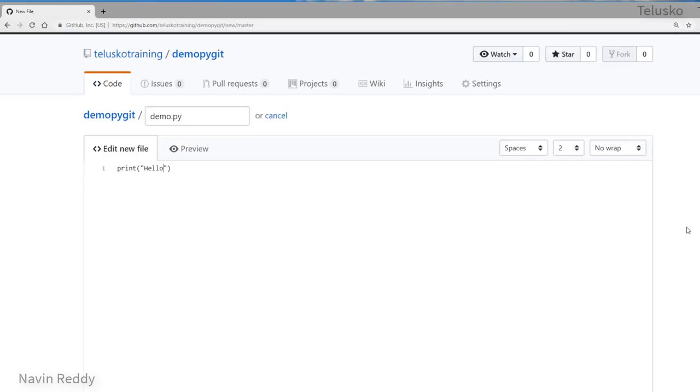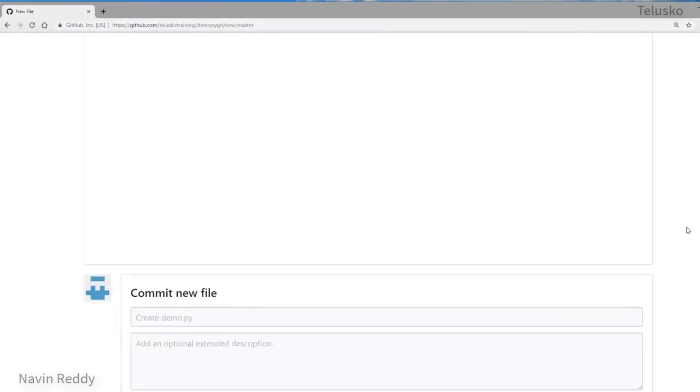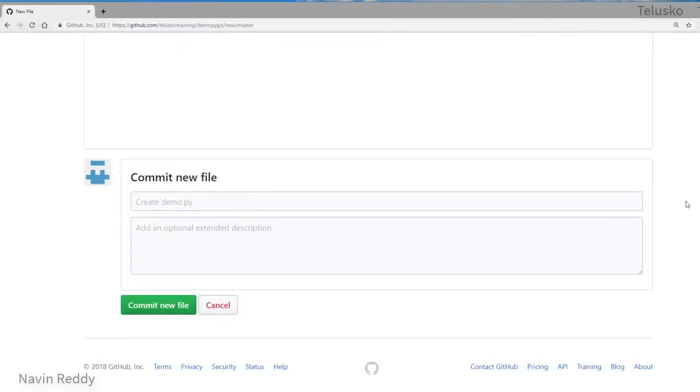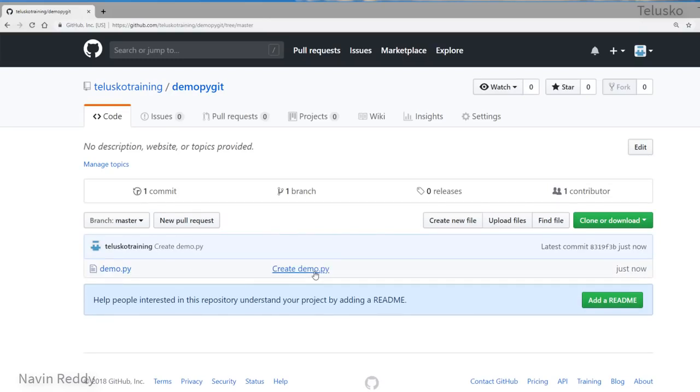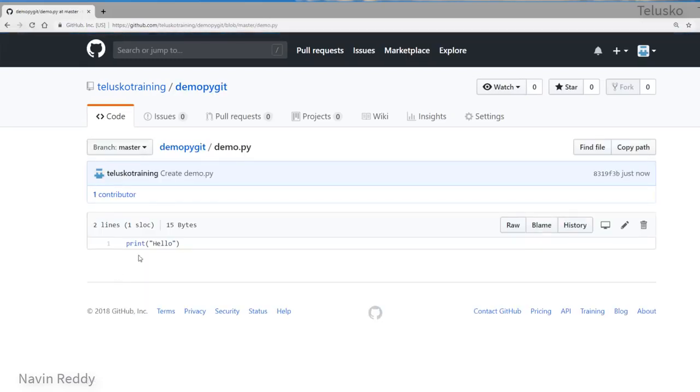Because if you don't save it, it will not be stored, of course, right? That's how things work. But here you have to use a different command, which is commit. So when you say you are saving something, you have to say commit here, and you have to mention some comment. You can do that here. Otherwise it will say create demo.py. Let's say commit new file, and you can see we got our file here. If I open this, you can see we got print hello.